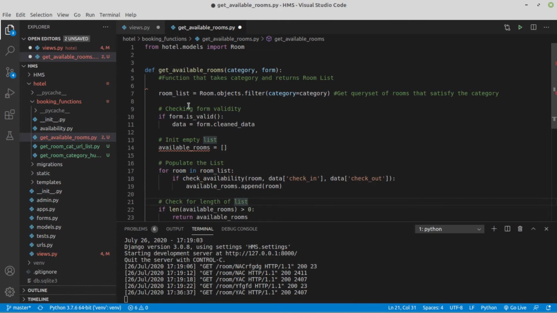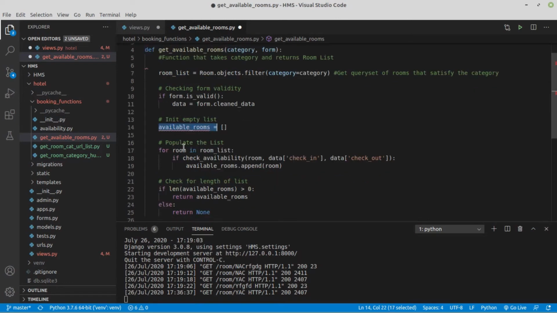So let's read the comments on that function. Get available rooms. This is the function that takes in the category and returns a room list, okay. So this line gets the query set of rooms that satisfy the category that you have put, and then these lines check the validity of the form and return the clean data from the form, and we initialize an empty list, populate the list over here from the data of the form.